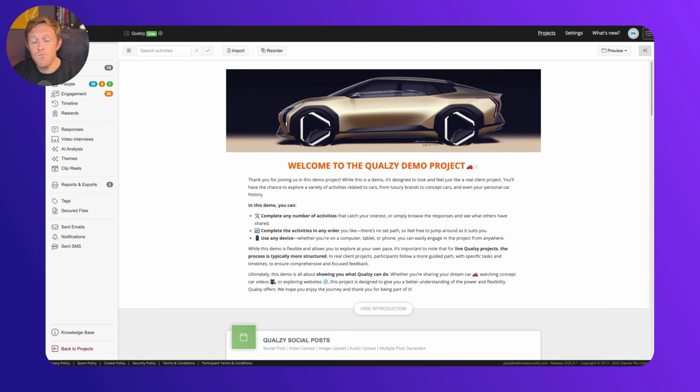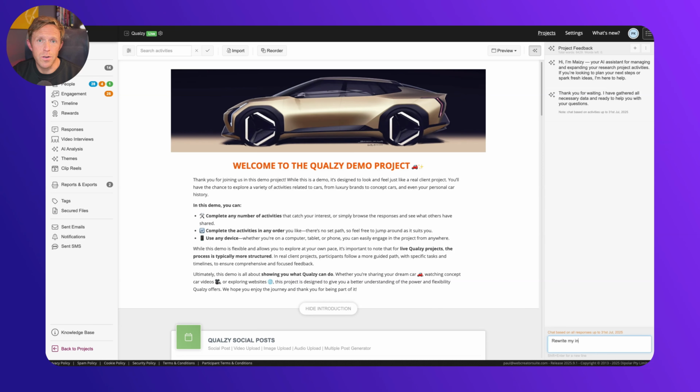Okay, so let's take this right back to the beginning of the research process, the design phase. Let's be honest, who actually enjoys staring at a blank page trying to work out the perfect project intro? This is where Maizy, our researcher first AI, really shines. It helps refine your activity instructions, set the right tone for your audience, and can give you quick research ideas instantly, so you're not stuck second guessing yourself.